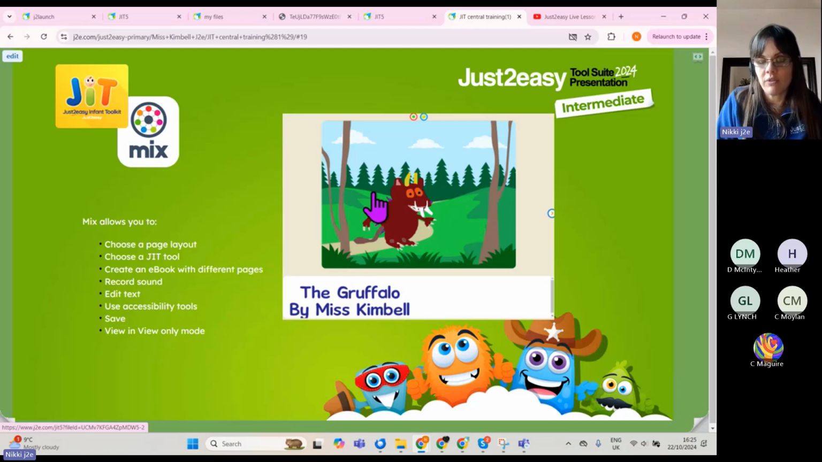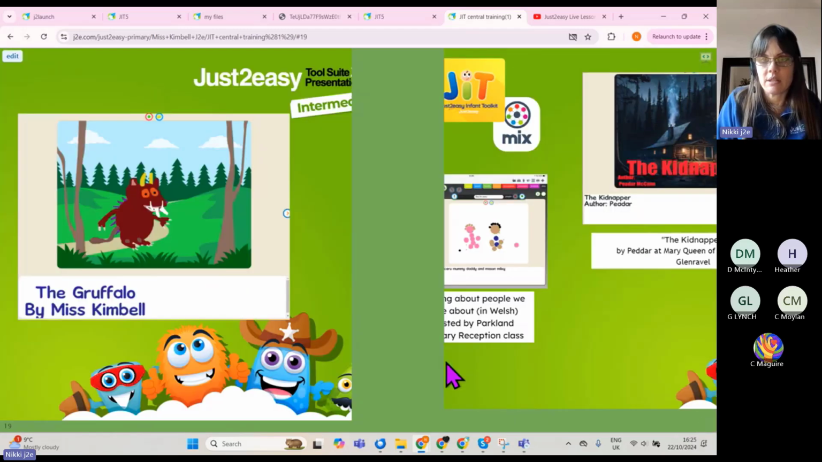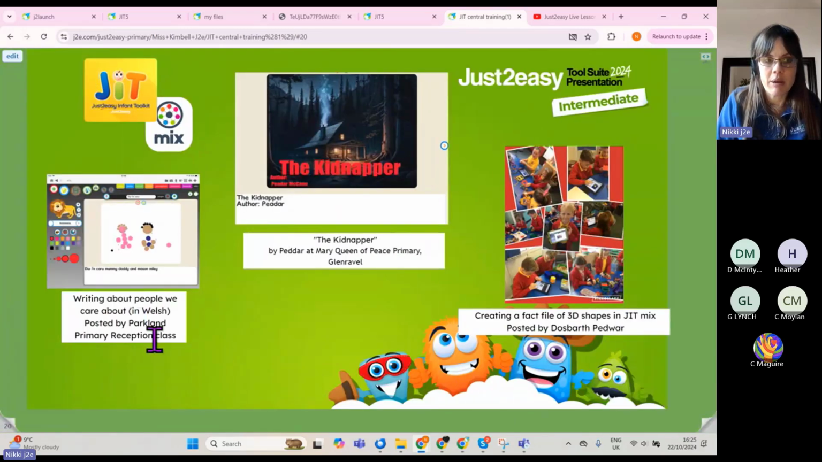But there we go. So we've got a Gruffalo retell. Some examples. So we've got writing about people we care about in Welsh, posted by Parkland Primary class. This was fab. I'm going to show you this in a second. And then creating a fact file of 3D shapes in JIT Mix. So again, great cross-curricular links.